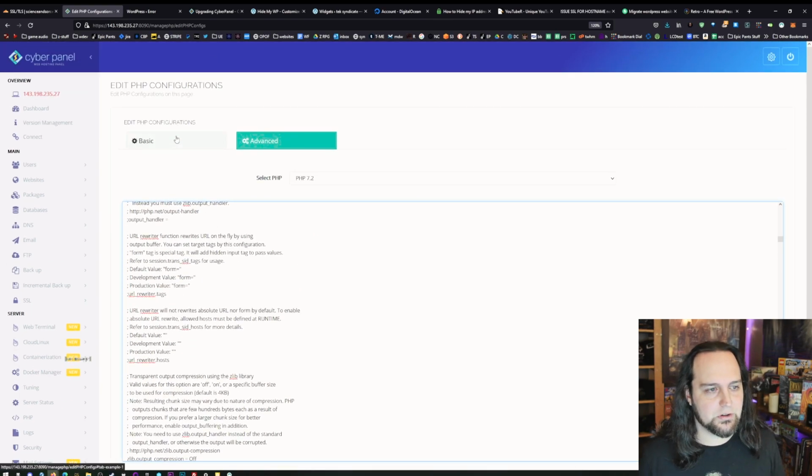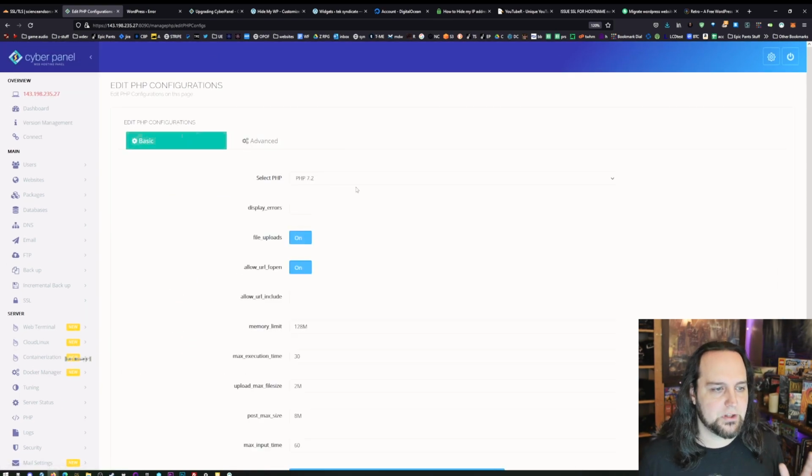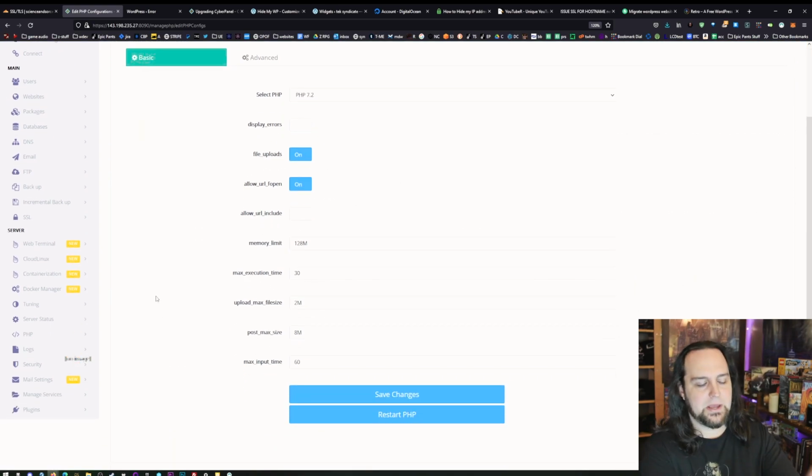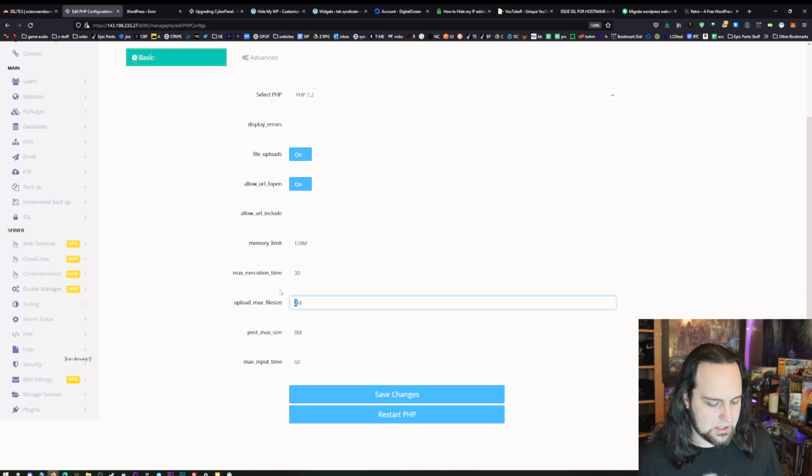So it's difficult. That's the way we've always done it. If you just click on basic, thanks to the panel, it's all laid out right here. Upload maximum size. I'm going to do 10 megabytes for now. You can always change this later. Like when you're first setting up your website, you want this to be big.